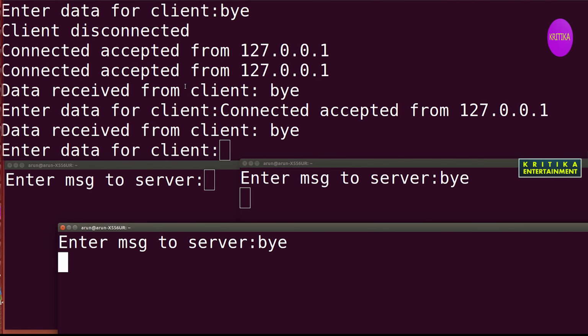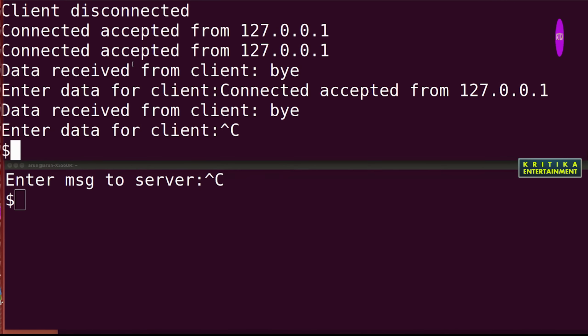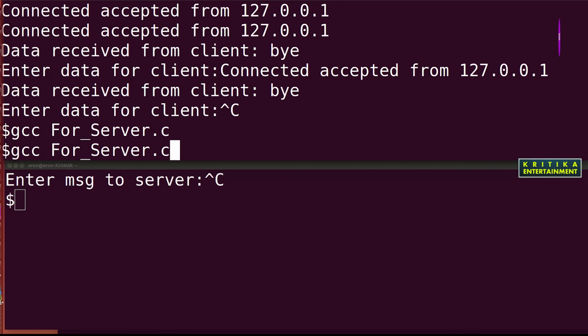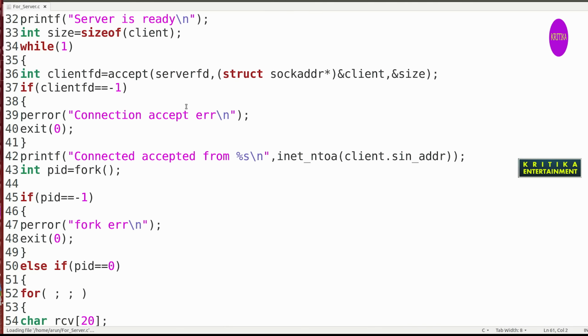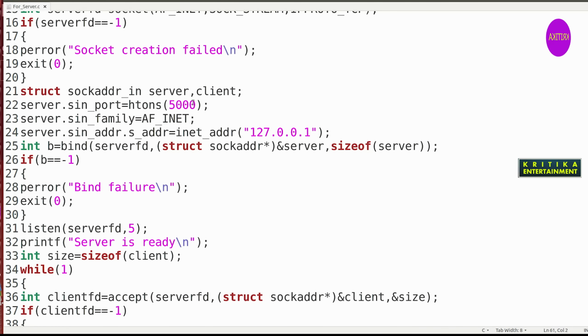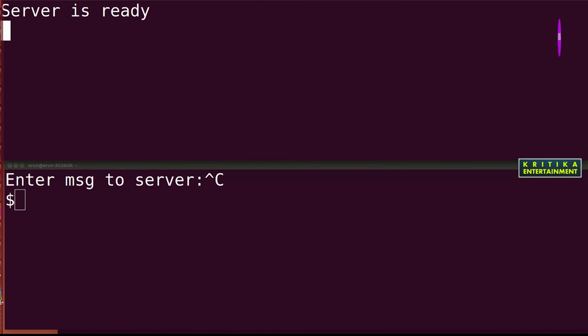So I want to do one thing. I will close all the programs again and show you whether it is running successfully or not. So here I will run the server program. ./8.out, address already bind. So what will I do here, I will change the port number. I will pass suppose 6000, then I will save and run this program. Successfully running. Then the server is ready.